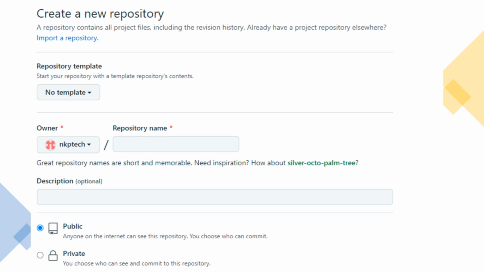Public means anyone on the internet can see this repository. Private, you choose who can see and commit to this repository.